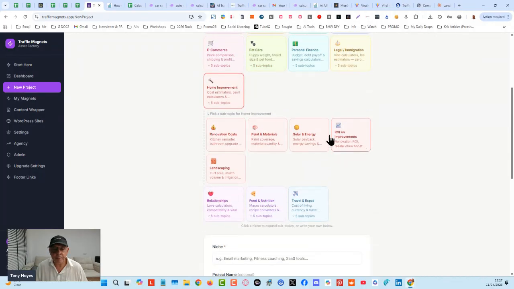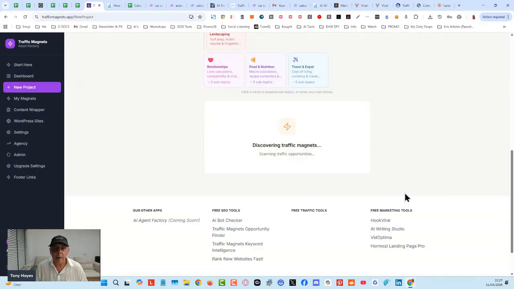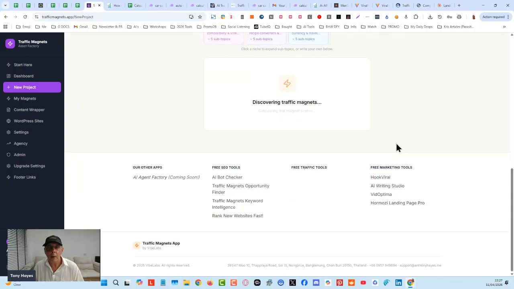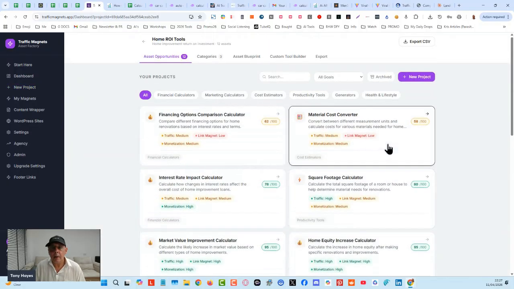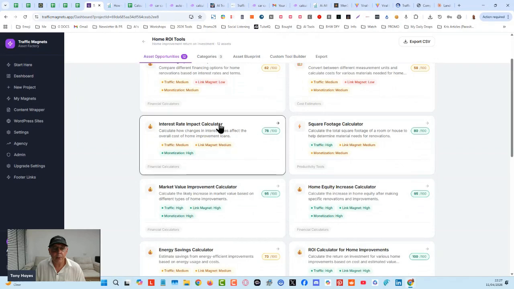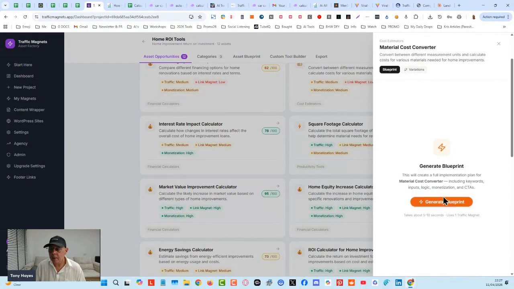ROI and improvements. Let's choose that one, and basically it's going to go and give us some ideas for calculators. Give us 12 ideas. Quick, easy to use. Okay, let's choose one of these. Generate the blueprint again. Might as well just do the demo one more time.